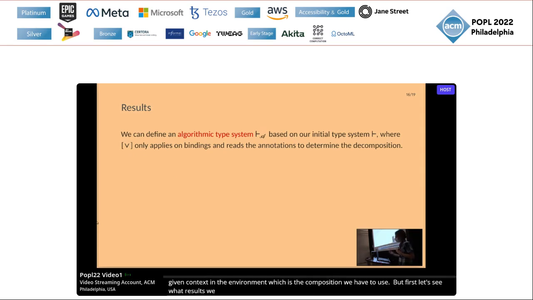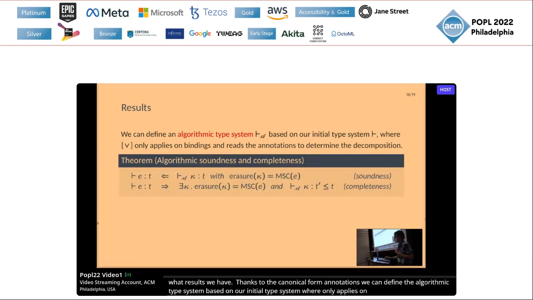Thanks to the maximal Turing canonical form and the annotations, we can define an algorithmic type system based on the initial type system, but where the union elimination rule only applies on bindings and reads the annotations to determine the decomposition. And we have proved that this type system is sound with respect to the initial one, but it is also complete. So the completeness means that if we can derive the type T for an expression E with the initial type system, then we know that there exist some annotations to put on the maximal Turing canonical form of E, such that this newly annotated expression is typable with the algorithmic type system.